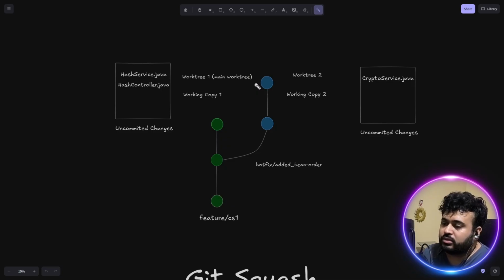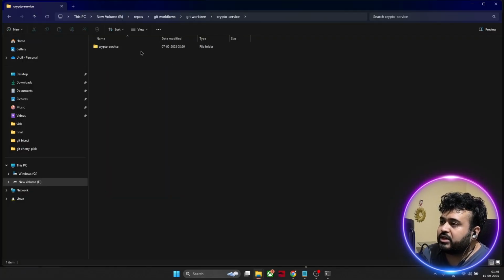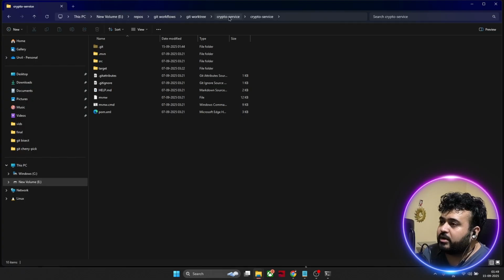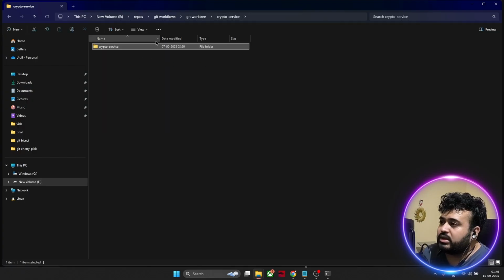So let's go there. As you can see, this is the current state of my repo. I have my Git repo in this folder. There is only one folder as of now, our main worktree. Let's create a worktree with a different branch.